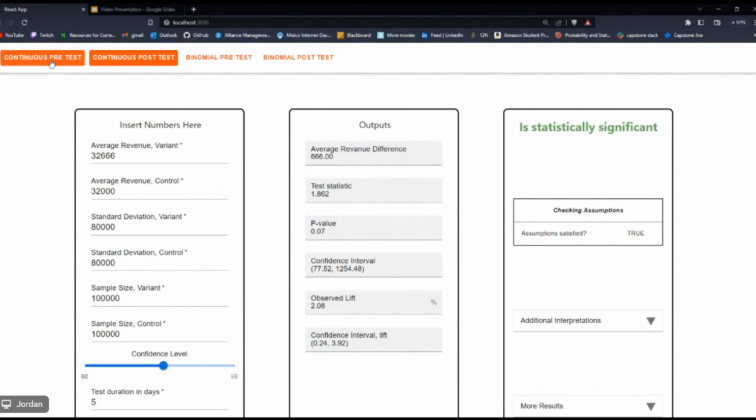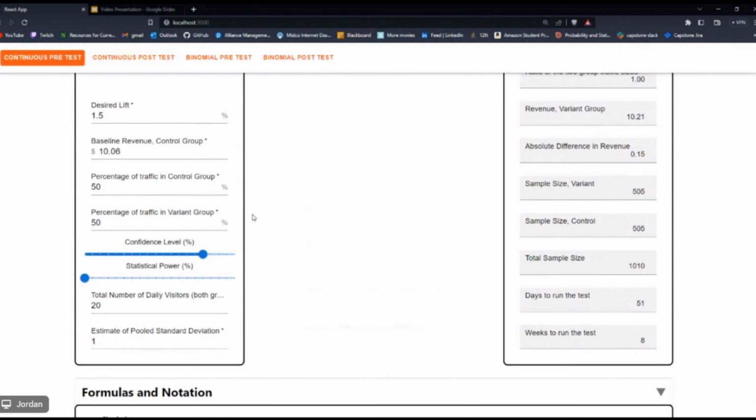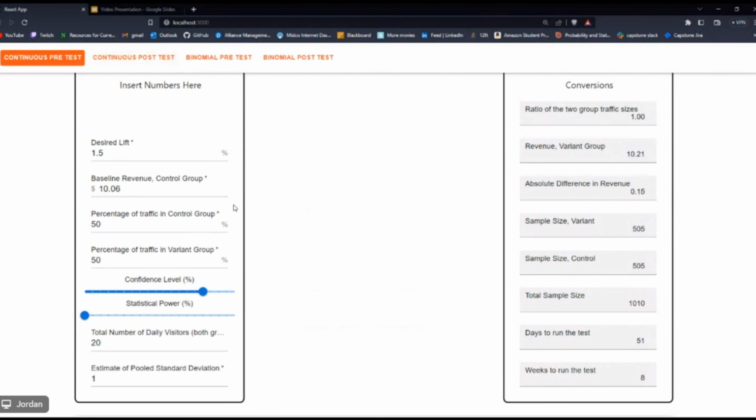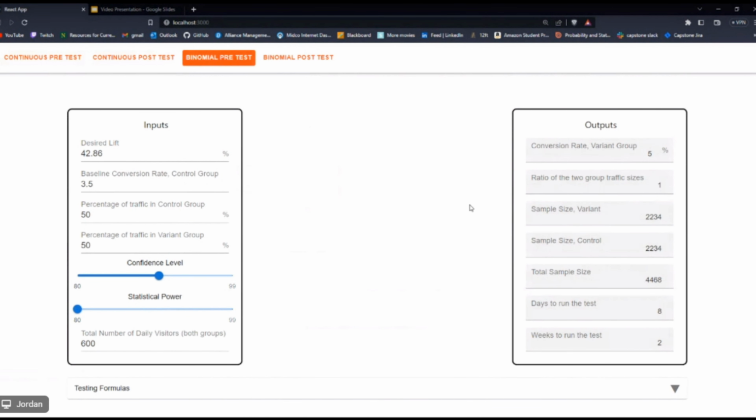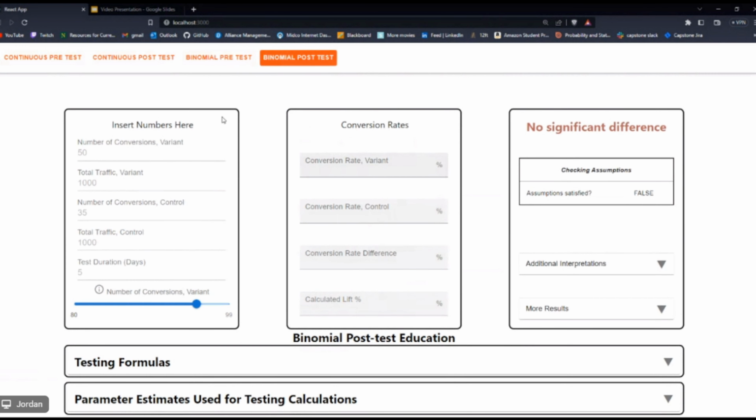Just going to show you some of the other calculators too. This is the continuous pretest, which would most likely be done before the post-test, obviously. And we already have some values entered in here. Here are the outputs. This is the binomial pretest. Once again, already inputted some values. Here are the outputs. And we have the binomial post test. We have some placeholder values here just for users to be able to know exactly what they need to enter, what it should look like.